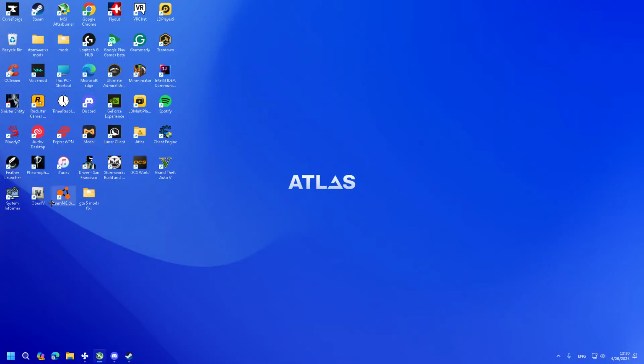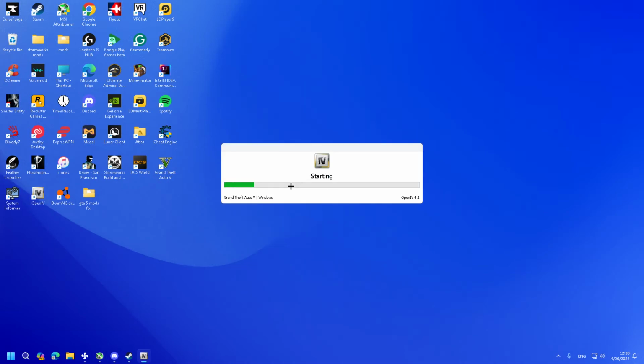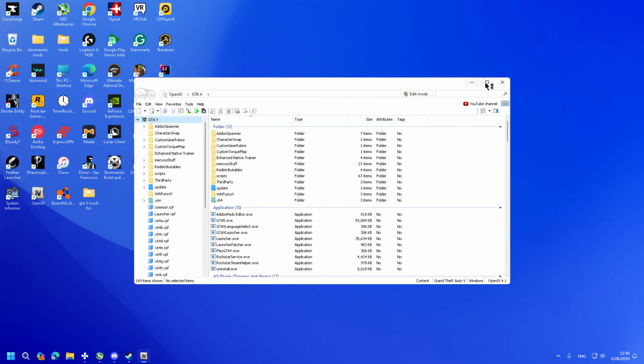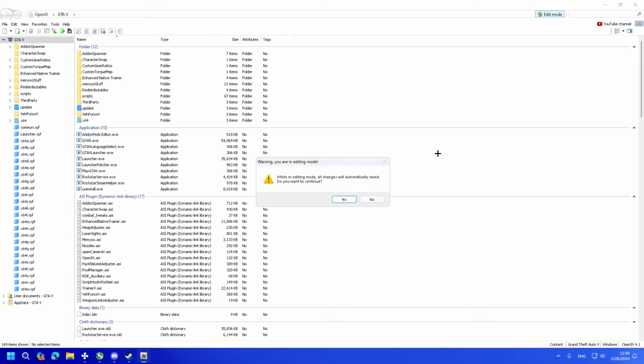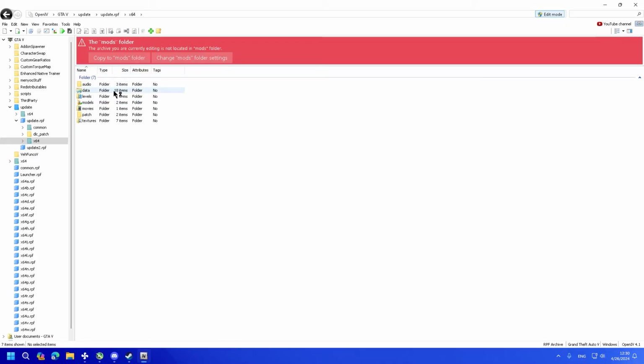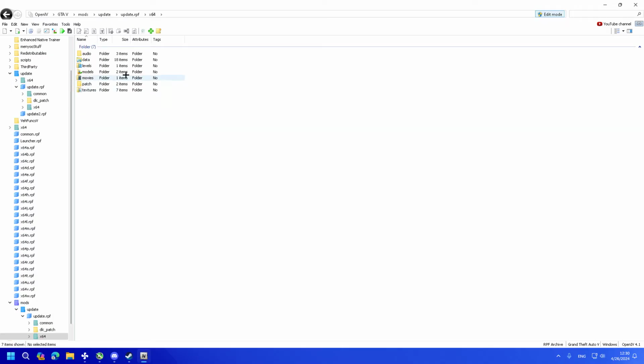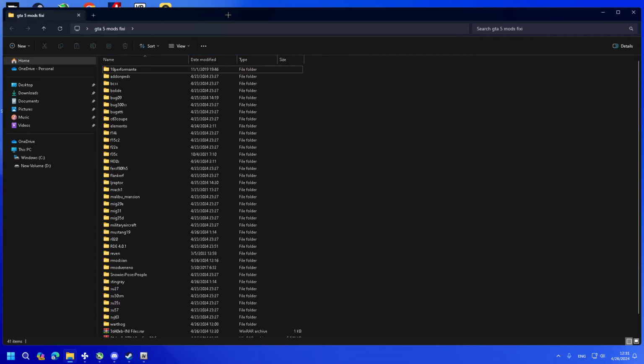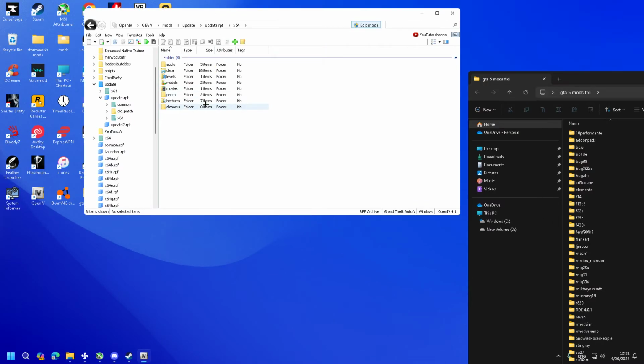So the next thing that you're going to do is go back into OpenIV. And then just go enable edit mode. Go back into update. Update to RPF x64. Copy this, then just create a new folder, call it DLC packs, then drag the original files from your backup folder into that.